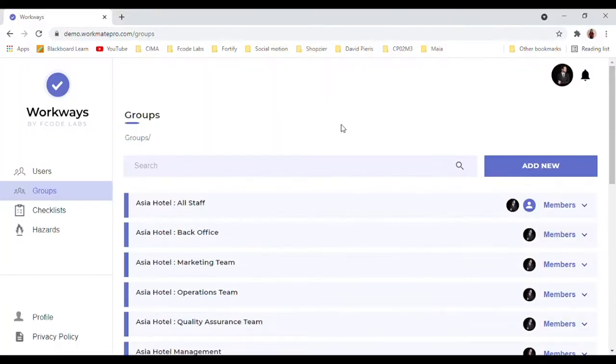So now, let's move into the website of Workmate Pro. The website of Workmate Pro is dedicated to admins of that particular company. So as the admin logs in using their credentials, it will first lead you to the groups page. And as the admin, you can see all the groups that are available in your company and the members of it.